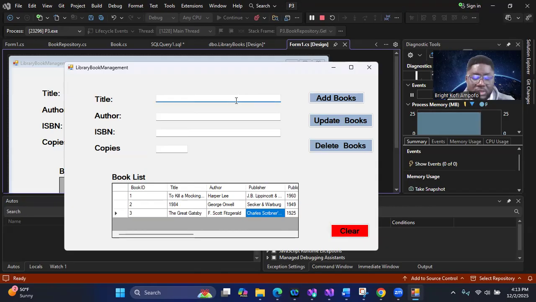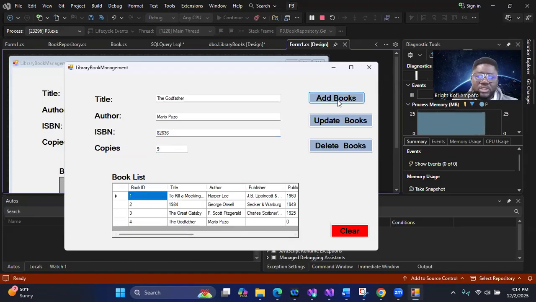So let's add a book. Let's say I want to add a book called The Godfather, and the author is Mario Puzo. Let me create a random number for the ISBN. And how many copies do we have here? We have 9 copies. Once I add it, it shows on our data grid view, and it's added to the database.